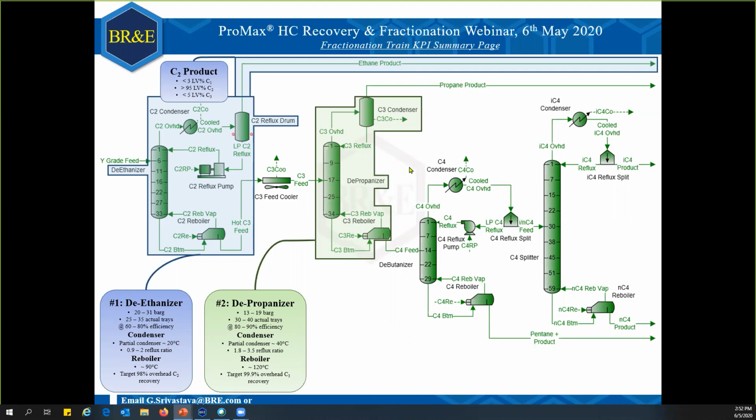You will also notice that the product specifications generally just say you need a lot of whatever it is. For example, for C2, you need 95% plus C2, and your C3 product is 90% or more C3.